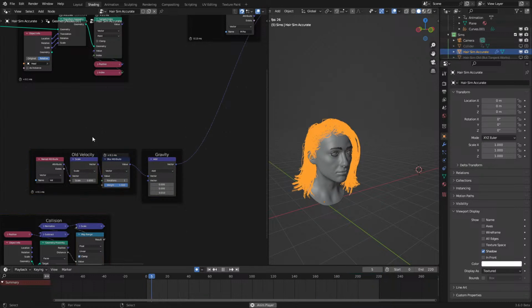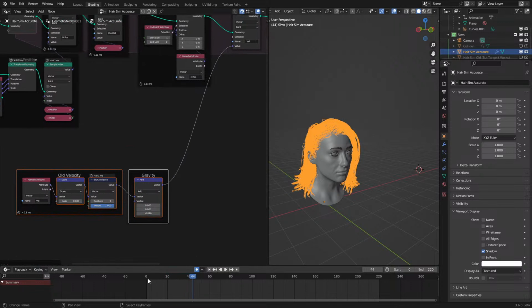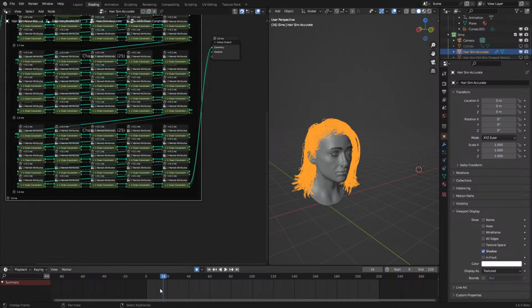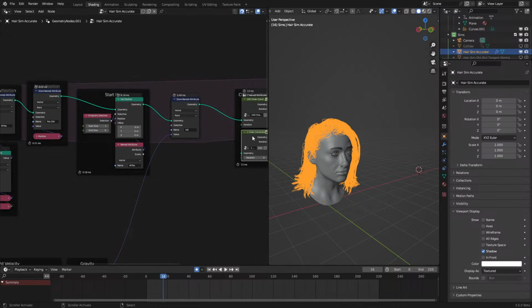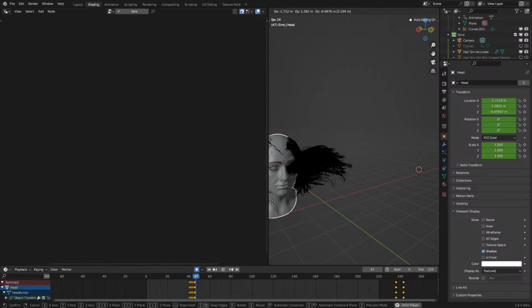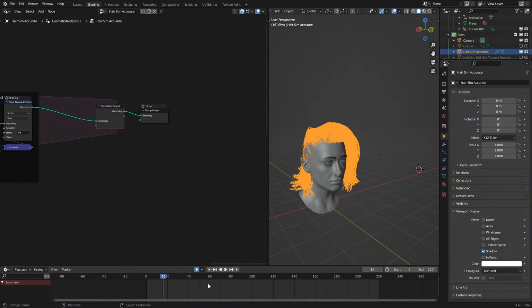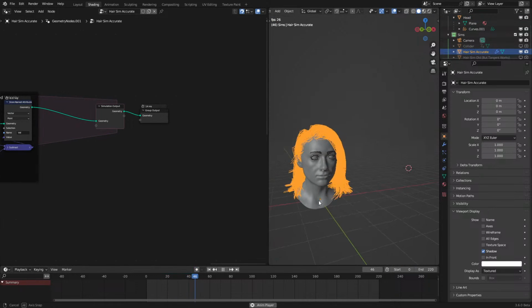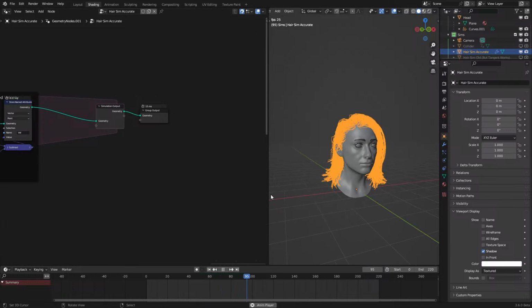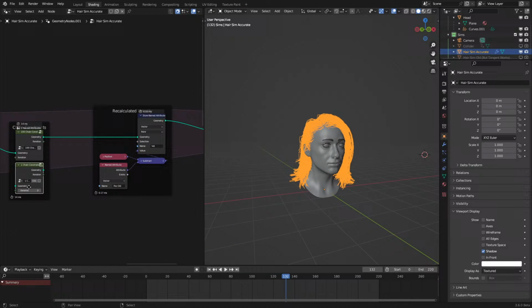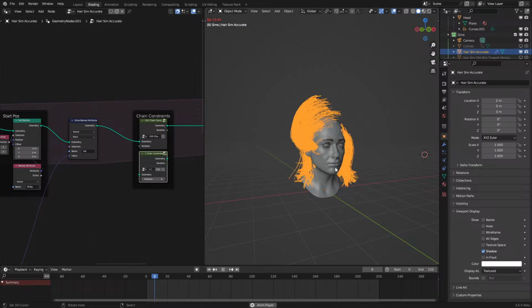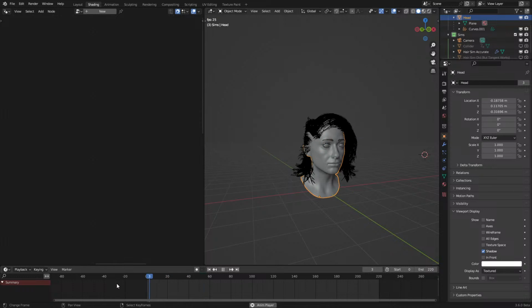But there's the gravity. Now the gravity is actually extremely low at the moment, because the force making the hair want to go back to its original location is very strong at the moment. Whoops, let me take out the keyframes for this. So if I go and turn that down to 0.1, we can see that the... Well, what was that?